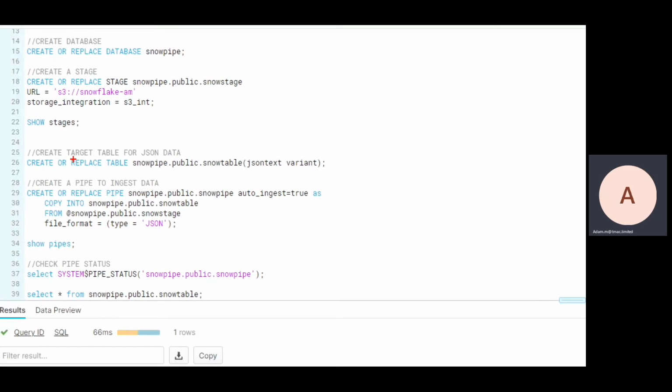So back into Snowflake UI, and I'm going to create or replace a table called Snow Table to store our JSON data. It's got one column of a variant data type, which is JSON text, the column name for that. That's going to store our raw JSON data that we're going to push into our S3 bucket.